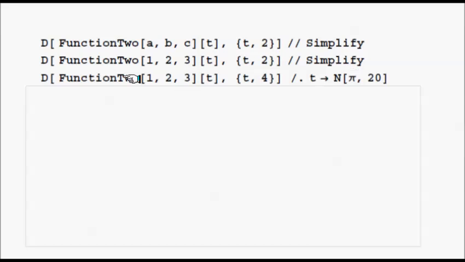And then the third one is that differentiate 4 times, and after all that, we're going to plug in t equals pi with this 20 decimal precision. Let me warn you here, if you plug in pi at this stage, and here they try to differentiate this inside, but if you replace this one with a pi in there, it's going to recognize this one as a constant, and the derivative is simply 0.